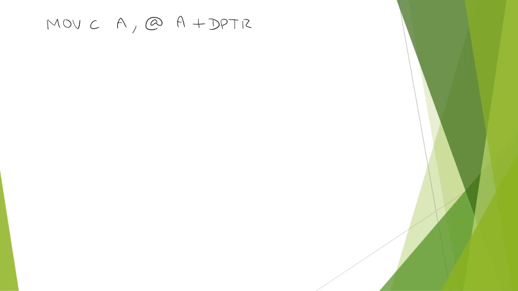Similarly, we have the next instruction, MOVC A, @A+PC. The function of this instruction is to move a code byte. So this instruction will move a byte of data which is located in the program area to register A. The address of the desired byte of data is formed by adding the program counter register to the original value of the accumulator. So here the program counter will be used to generate the data address instead of the data pointer.